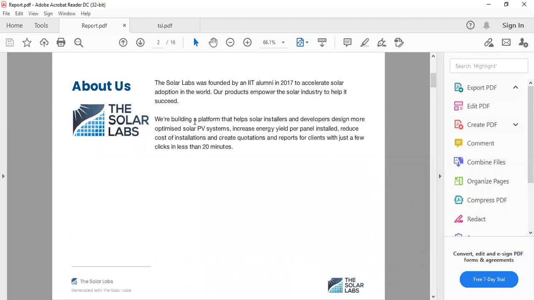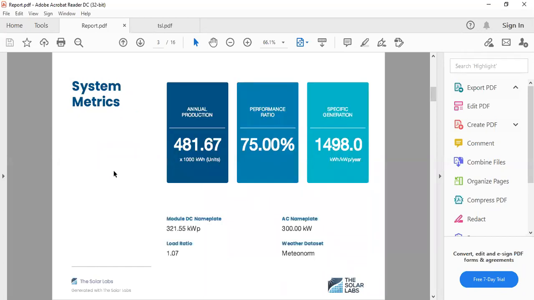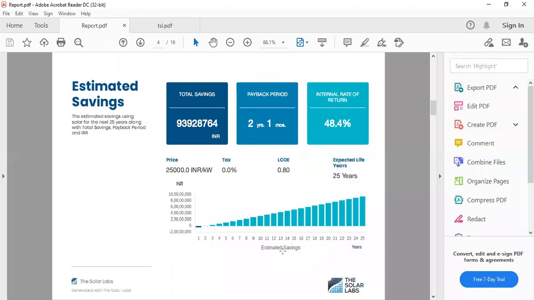Then on the about us page, you will have your company logo, and whatever you want to write about your company will come up here. Then we have a system metrics page where you can see the annual production and the performance ratio of your system. You can see the specific generation of your system, everything. Then the DC size, the AC size, the load ratio, and which weather data set we are using.